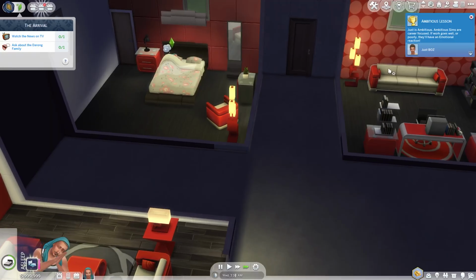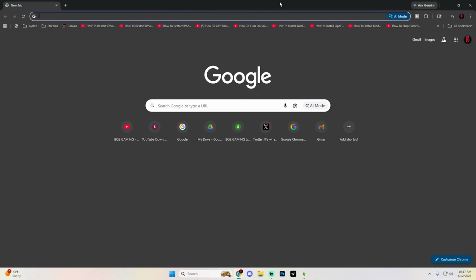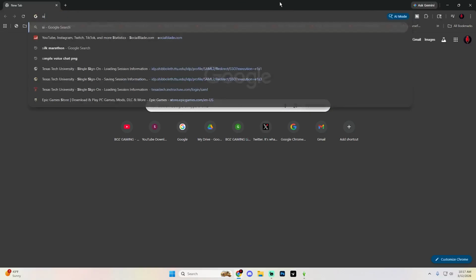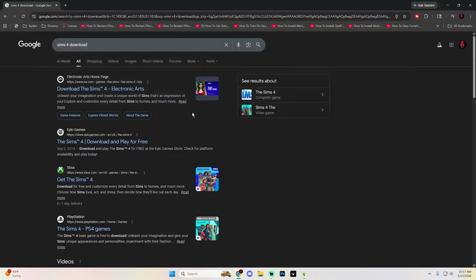First things first, what you need to do is open up something like Google, for example, or Microsoft Edge, and type in Sims 4 download. Hit enter. It's going to take you to a page that looks like this, and then you have a few different options of what you could do. You could get it directly through the EA homepage. You could get it through Epic Games, or what you could also do, and this is how I personally have it, you could get it through Steam.